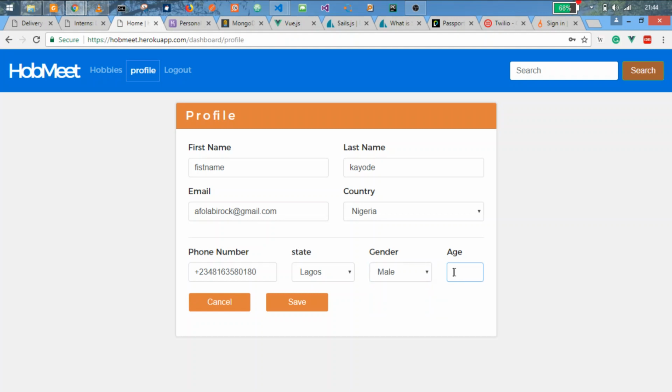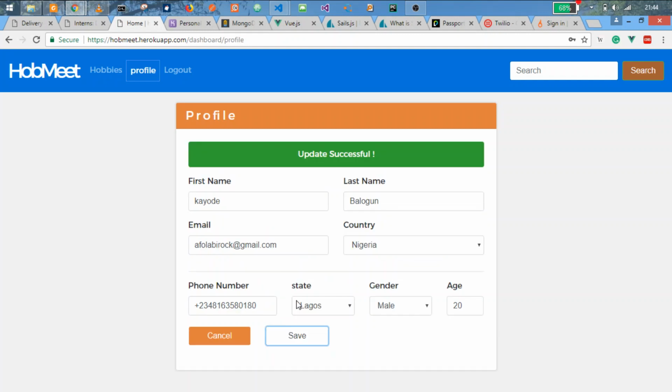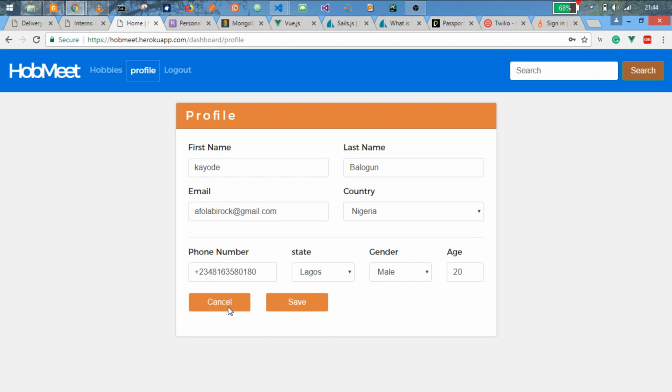Age, 20 plus, let's have 20 there. All right, my first name, yes, my first name is Kayode. I have that as Balogun. All right, I have everything I want to update, so I can just save. Okay, it shows me a response that it has been successfully updated. That means my data has been updated. So I can just cancel this.